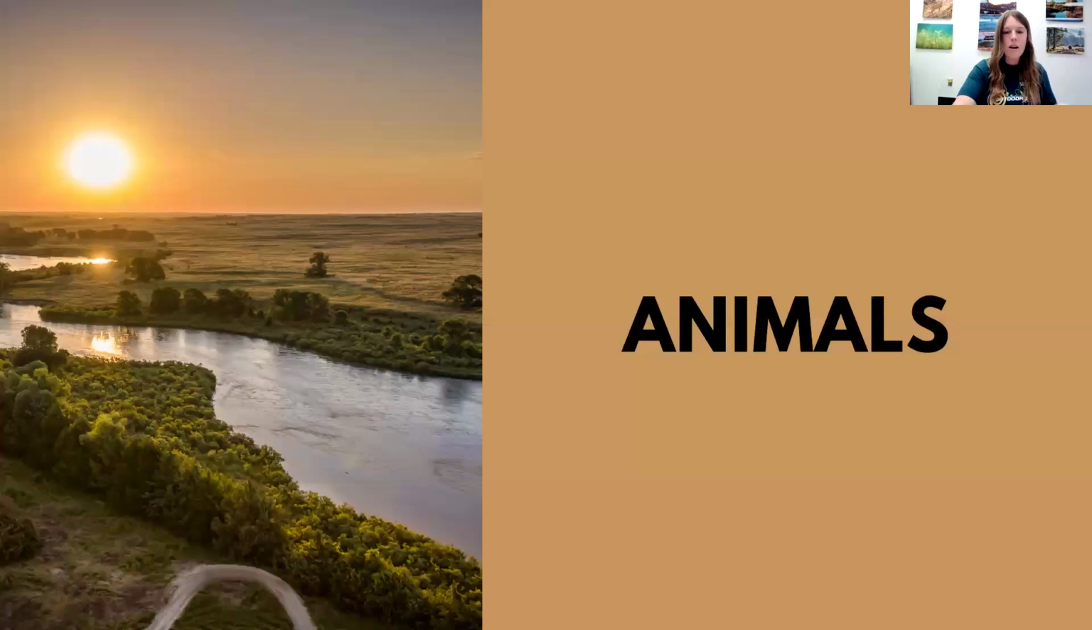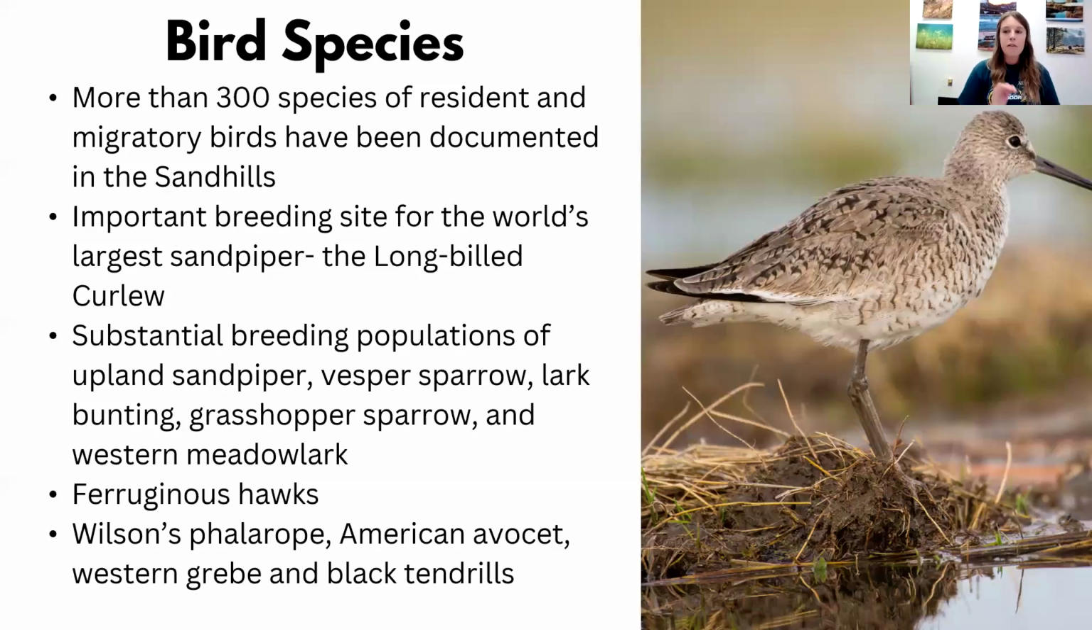All right, so let's talk about some animals that are in this area. We'll go through the major categories of animals here. Birds. There are more than 300 documented species of resident birds, so birds that live there year round, and migratory birds, birds that move in and out, that have been documented in the Sandhills. The Sandhills area is a stronghold in Nebraska for things like sharp-tailed grouse and the greater prairie chicken. Those are great places to find them.